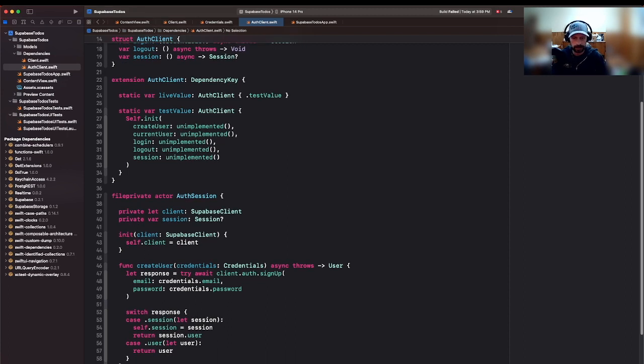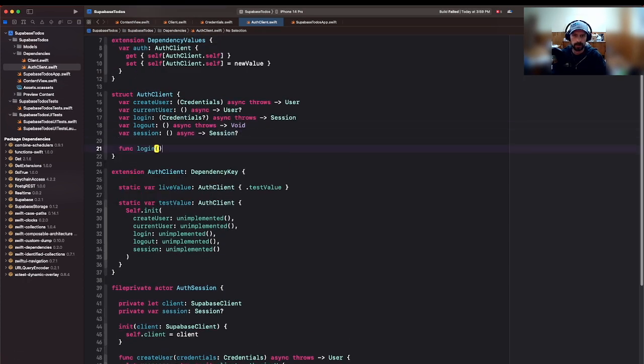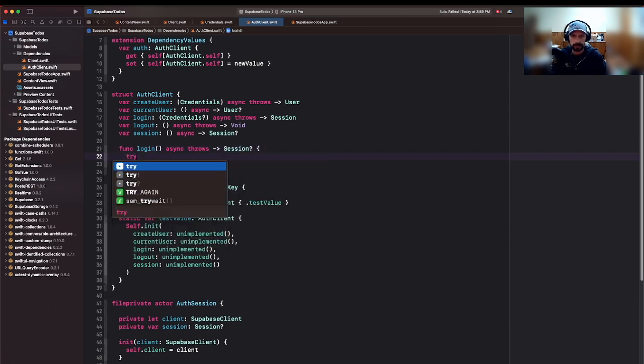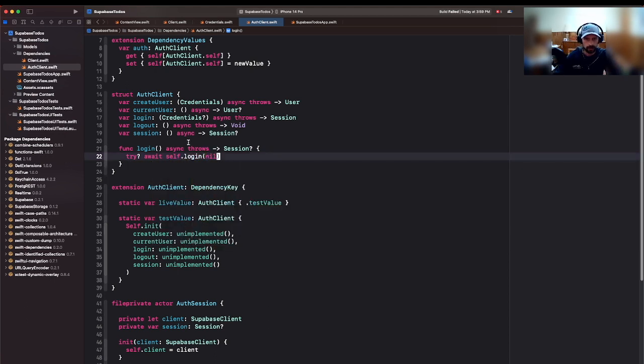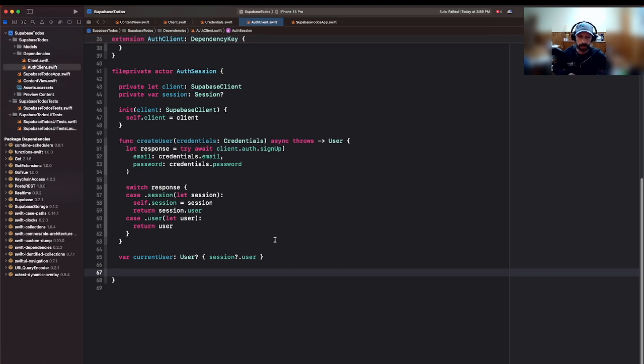And so then we need to implement the login. I also want a login that does try await self.login. What this login method is going to do is try to log in without credentials if we've logged in in the past, and this will just be a better way to call that on our client object. But here we need a function to log in with credentials. And this will return a session.